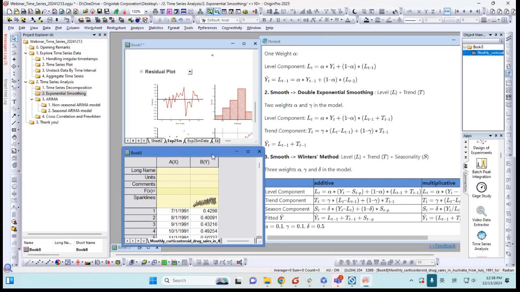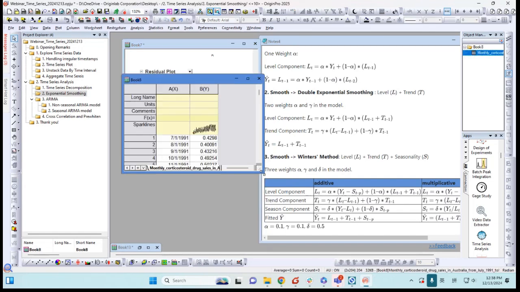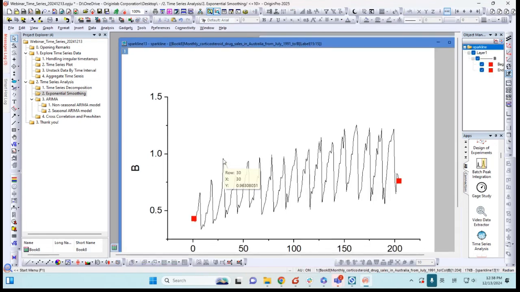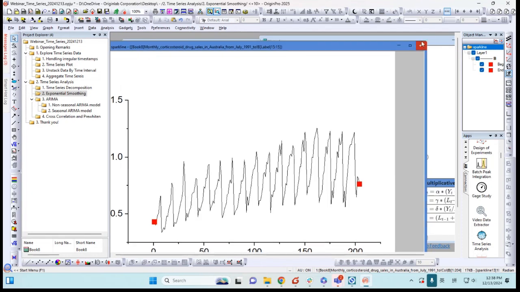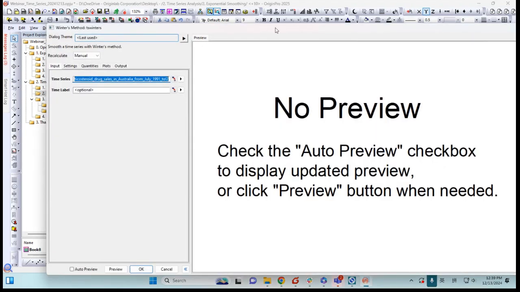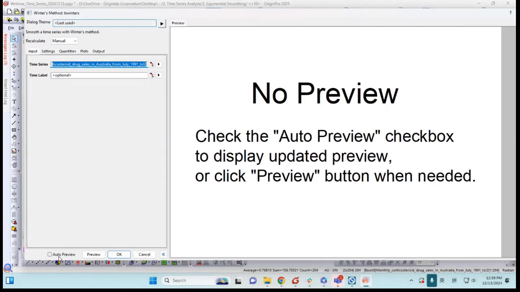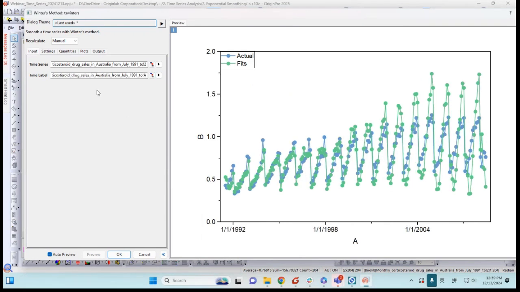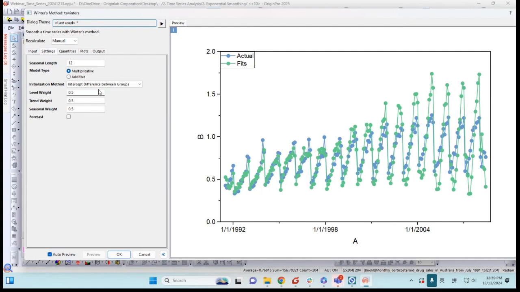Okay, let's quickly check the Winters method. So here I have this periodic data. Check the difference between the peaks to tell the seasonality length. Again, it's 12. Let me turn on the Winters method. Turn on the auto preview. The timestamp is column A. Settings. Seasonal length, yeah, I confirm that's 12.